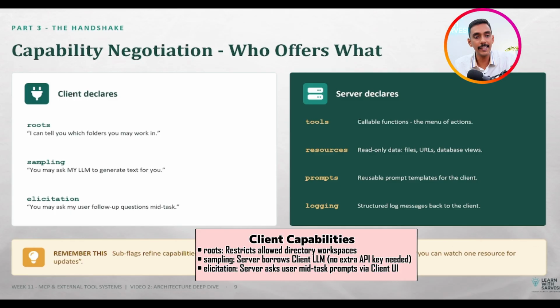Next is the elicitation. What is this elicitation? The server can ask the user a follow-up question in the middle of the task. Which branch should I use? How is it going to ask? It's going to ask through the client's UI.